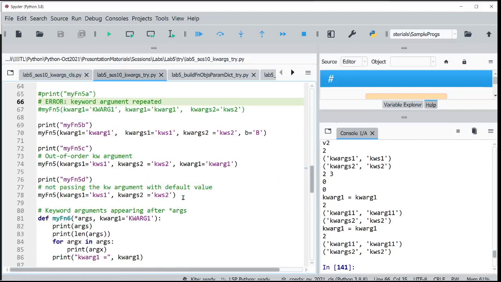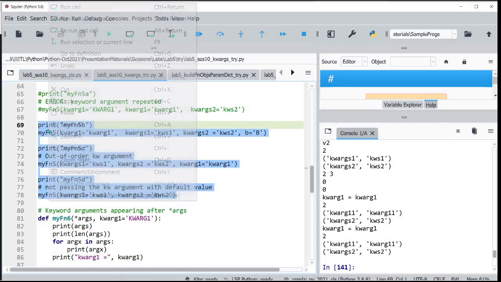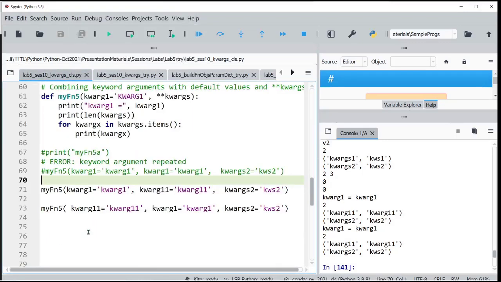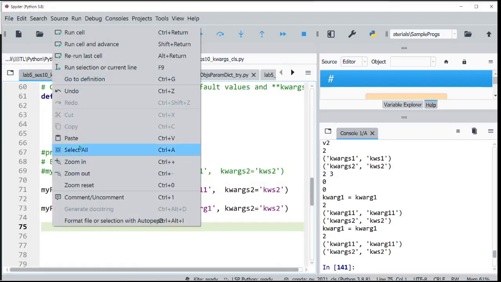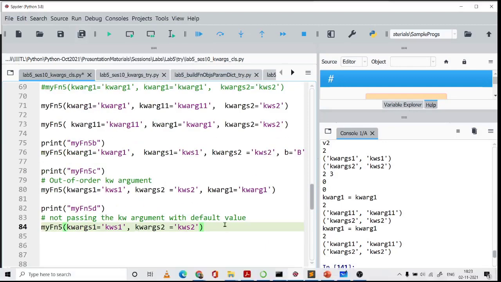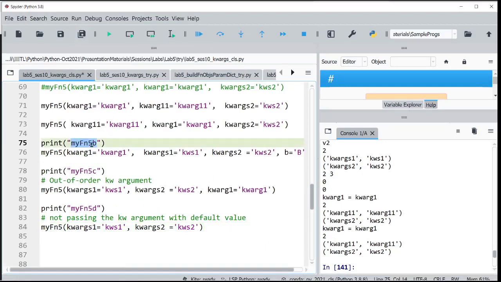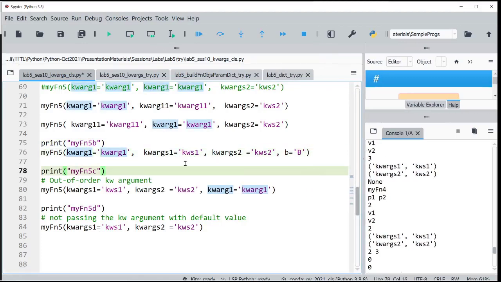Now, a couple of other invocations. I am not sure whether I have already shown this or not. Maybe I will show them. I am calling it with a different parameter. That's why I am calling it as 5b, 5c, and 5d. Now you see here, I will show what I have done.